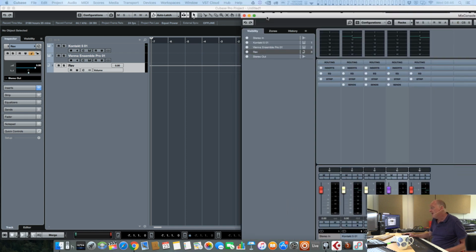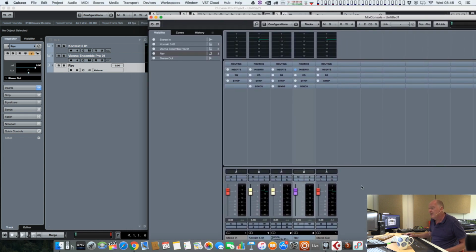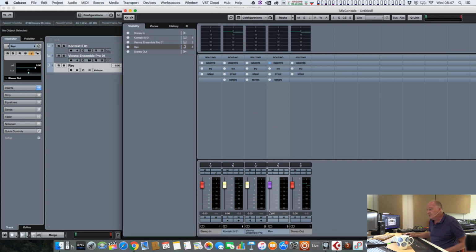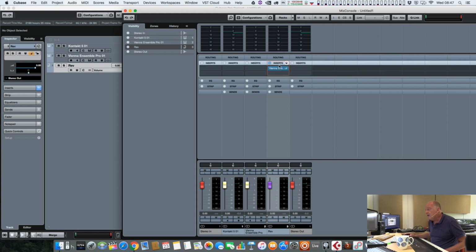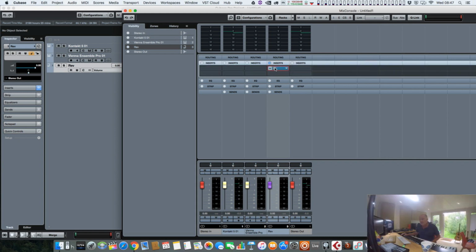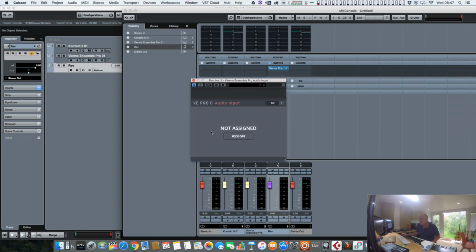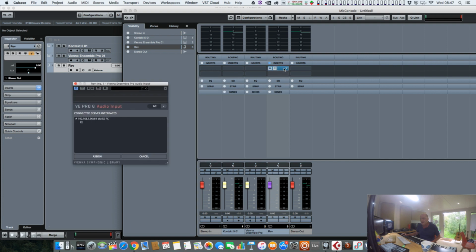Now, when that comes up, let's just get the mixer across so you can see what's going on. There we go. So here's the insert. We'll bring it up. This is what you'll get. It says, I am not assigned. So now we'll assign it. It is in addition to the instrument. So this is we got the audio input.